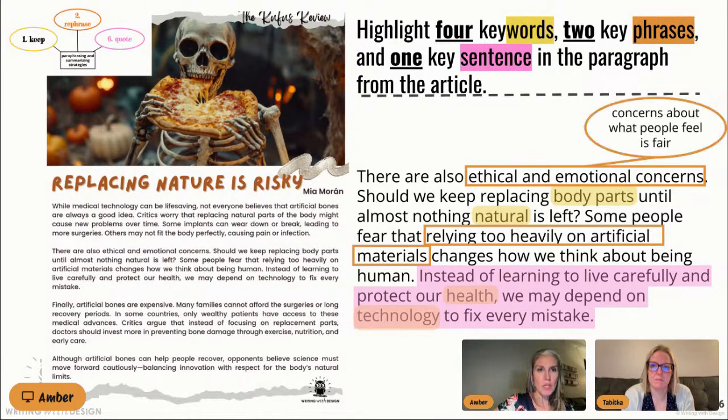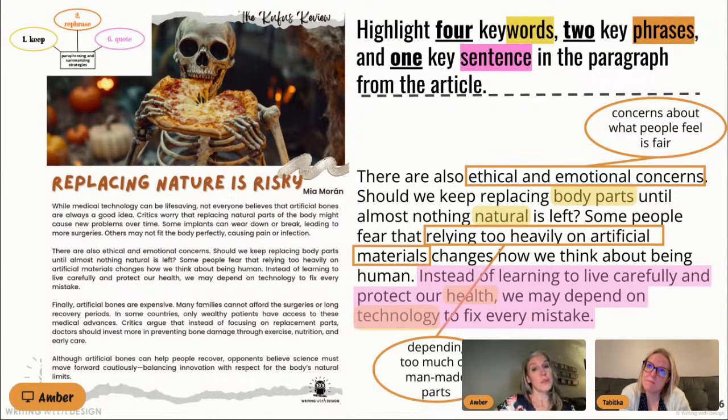So let's go back to the two key phrases. What we want students to do here is think about another way I can say ethical and emotional concerns. I could say concerns about what people feel is fair. What's another way to say relying too heavily on artificial materials? Well, I could say depending too much on man-made parts. And man-made kind of works, but to your point, Tabitha, I think artificial really needs to be in yellow.